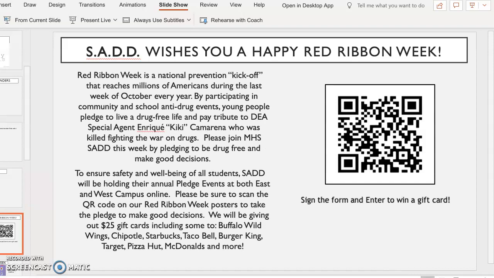On slide 7, SAD is sharing some information related to Red Ribbon Week. In the past, students have been able to sign the Red Ribbon Week posters. This year, students may sign via the QR code that is shown on the slide. Encourage them to participate if they choose to. They can scan that using their iPad or using a mobile phone.